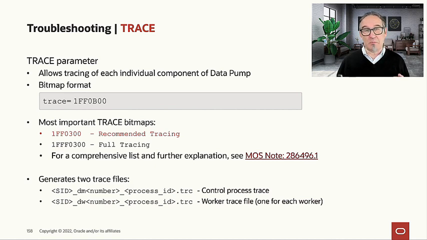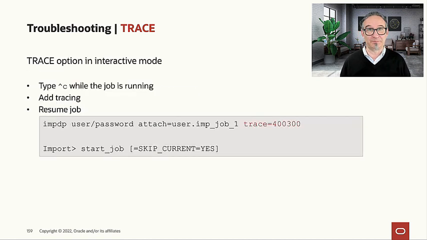When you need more trace information, please revisit that My Oracle Support note. It gives you a lot more control and is very well documented there. It generates at minimum two trace files. One trace file is for the control process, having the M for master in it, and then at least one trace file for a worker. For each of the workers, there will be one trace file. So at least two trace files will be generated in the trace directory, and these are the ones you need to upload with your service request.